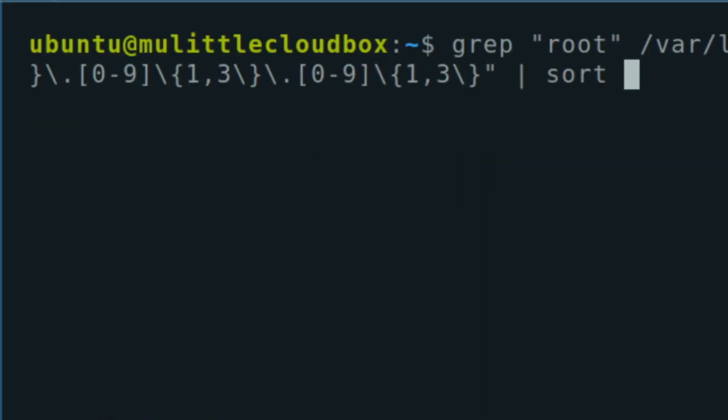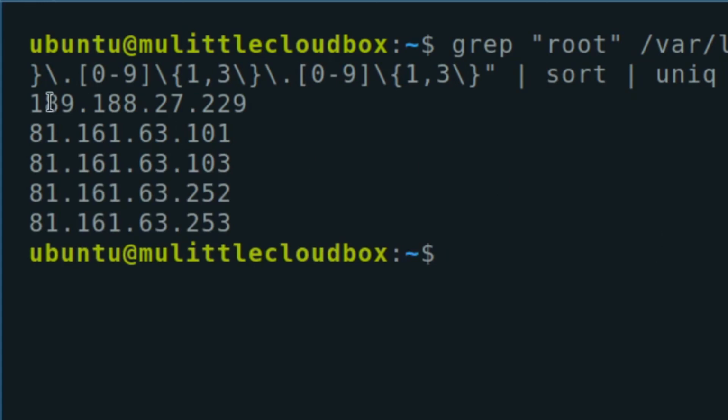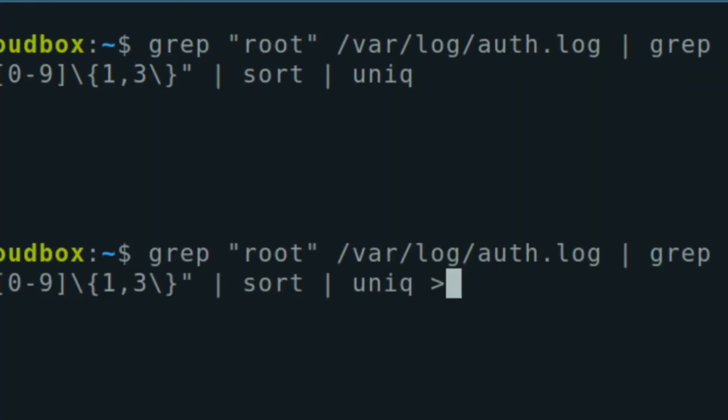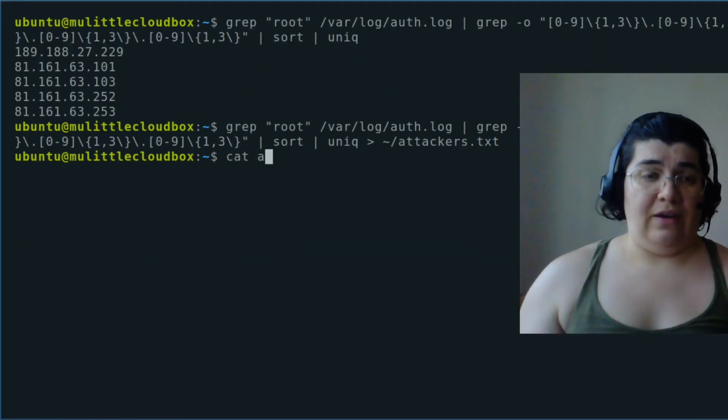I want to see only the unique IP addresses. Uniq. Those are the unique addresses. And now I can direct all this information that was filtered into a file. I want to put in my home directory a file called attackers.txt. And if I print attackers, here we are.